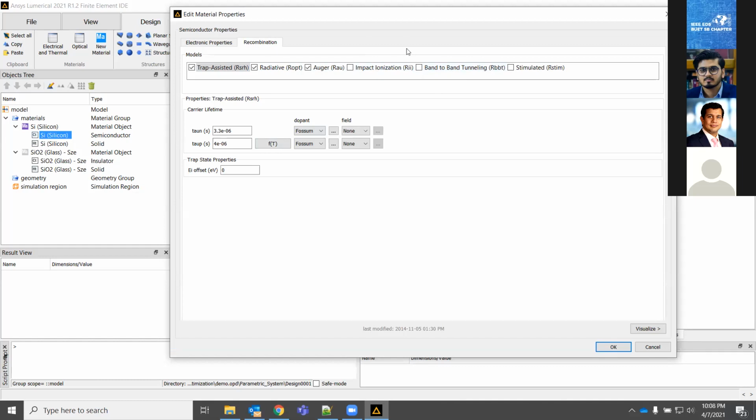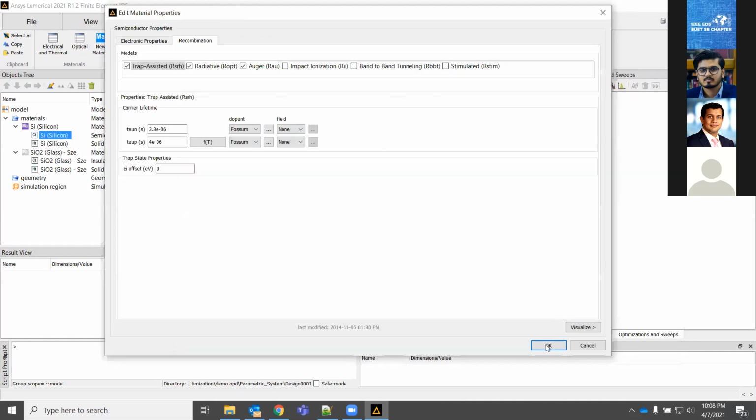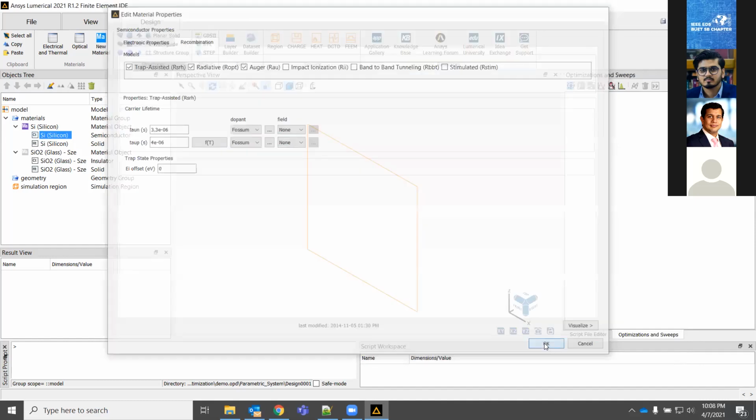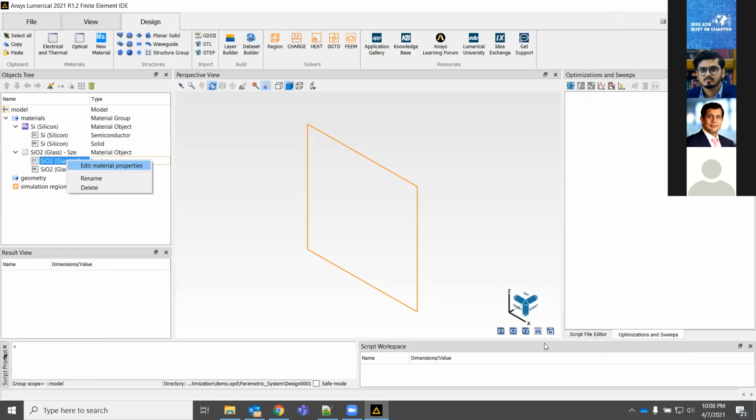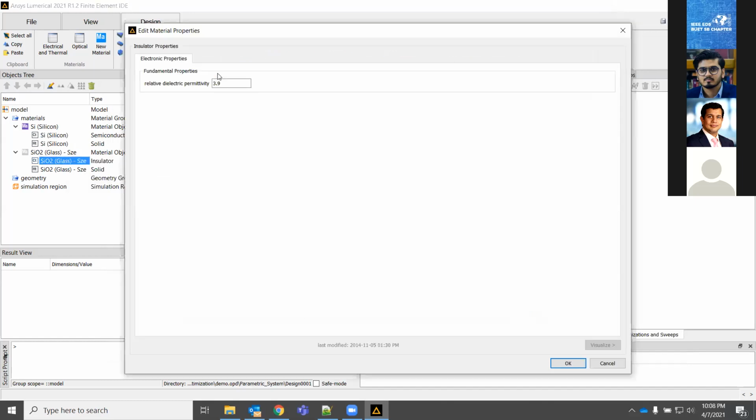Then if I right click on silicon dioxide and look at the properties, you see that it's an insulator. So the only place where it gets used is when you're solving Poisson's equation, and it's defined by its dielectric constant. So those are my materials, and now I'll add my geometry.